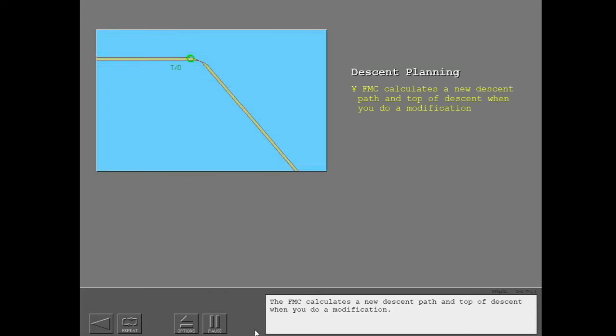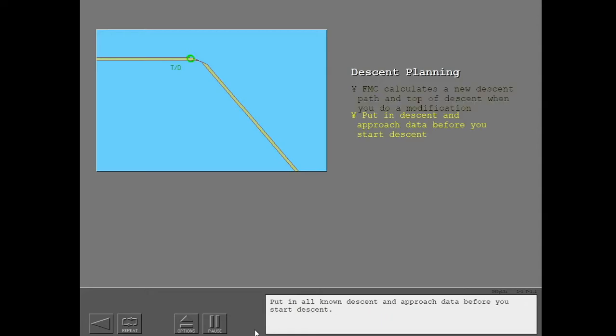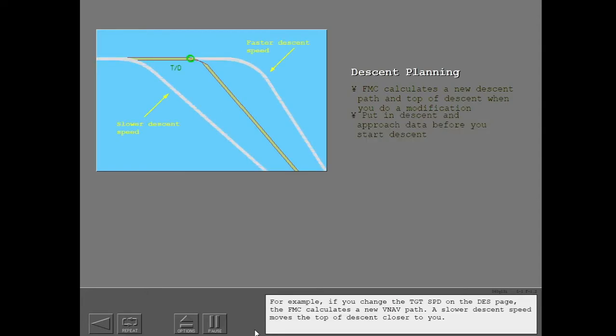The FMC calculates a new descent path and top of descent when you do a modification. Put in all known descent and approach data before you start descent. For example, if you change the target speed on the descent page, the FMC calculates a new VNAV path. A slower descent speed moves the top of descent closer to you.